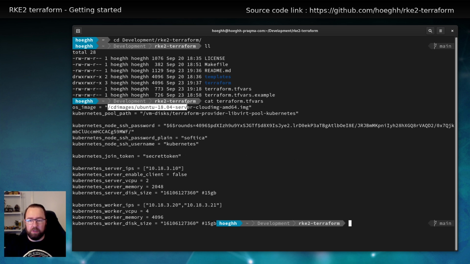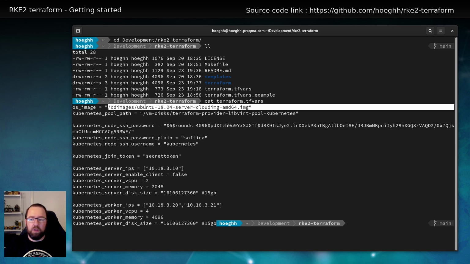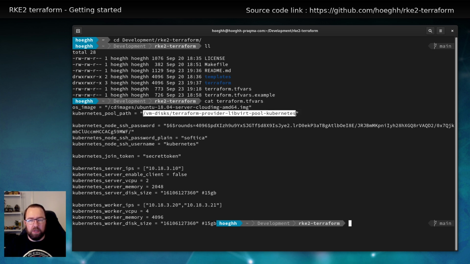So in this case, we need an image. I base it on Ubuntu 18.04. You need to put the disk somewhere, and this is the path. So you need to edit these two if you have something else. Then there's an SSH password to the nodes, and in the README there's a description on how you can change this to something else, and also the defaults. It's also in plain text here, and I'll be working on how to solve that. It doesn't make sense to have it twice at least. So this is the password, yes, and then the username here is kubernetes, and you can change that as well.